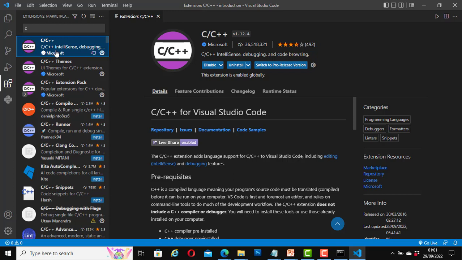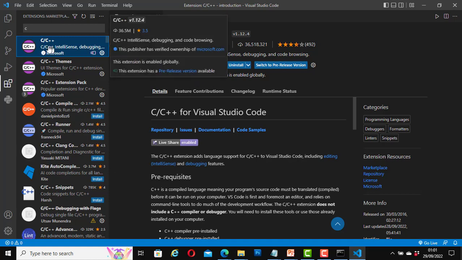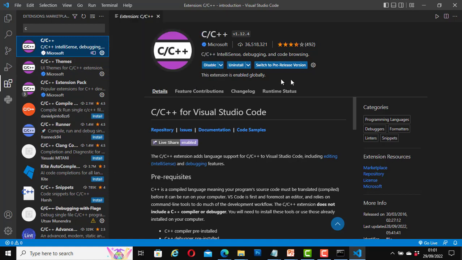If you install any modern version of Visual Studio Code, this extension will be installed by default. That is, it will be pre-installed. In my case, now it says uninstall, which means it has been installed by default. It says this extension is enabled globally. If yours wasn't installed, you can click on it here and install it.